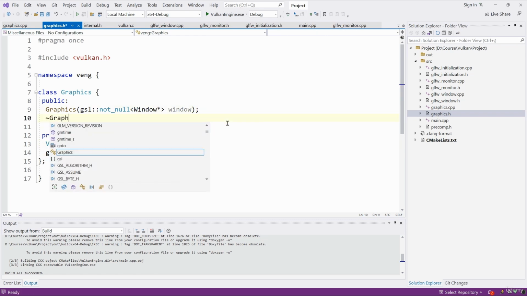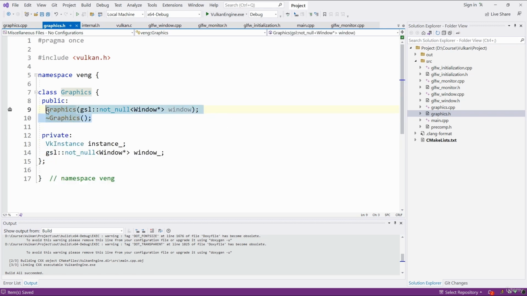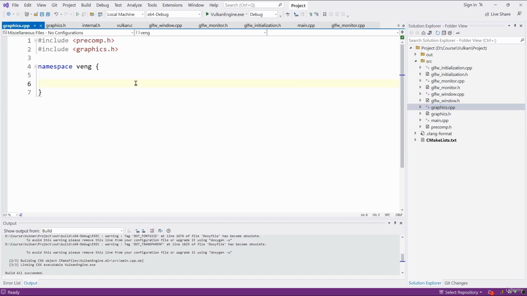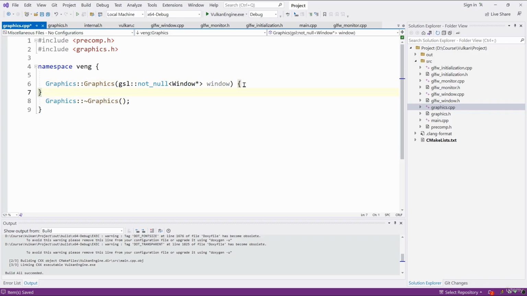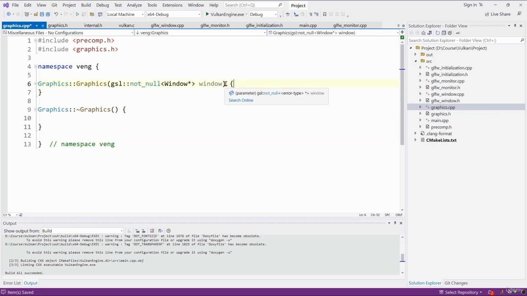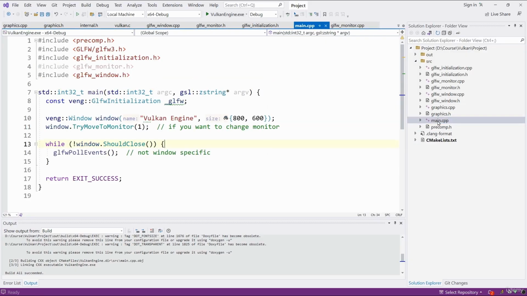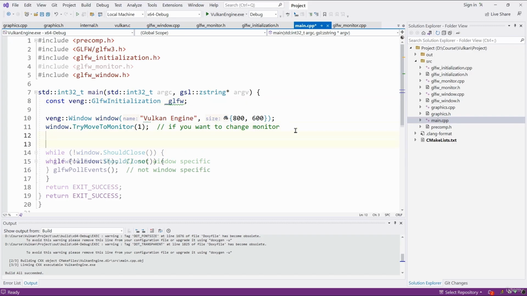We're going to have a destructor for clearing our graphics objects as well. And I'll go to the CPP file where I create the constructor and destructor bodies. And I will initialize the window member with the window parameter of the constructor. Back at the main file, we will create a new graphics object from our namespace, and we will pass the window to it.